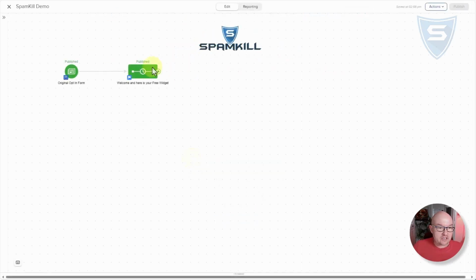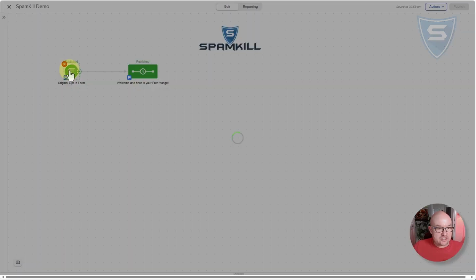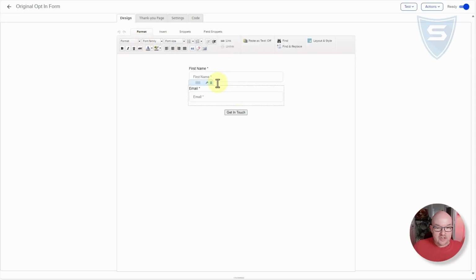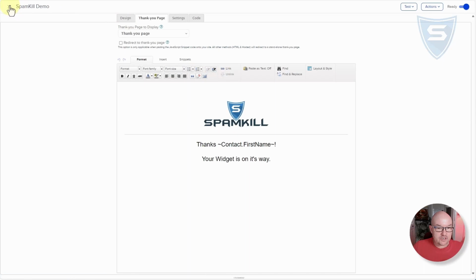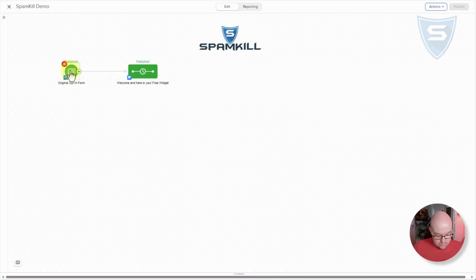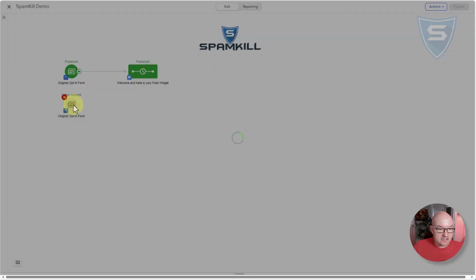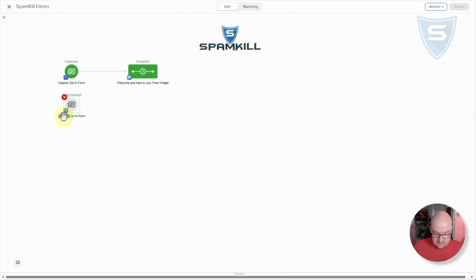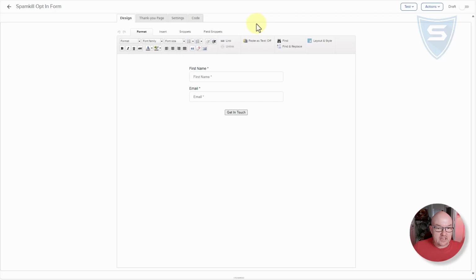Here we have our little demo set up with an opt-in form. This is just a basic form, we'll have a quick look at this. It's first name and email, get in touch, going to a thank you page. Fantastic, pretty simple stuff. So the first thing we'll do is duplicate that. We'll hold down Control and just drag that underneath and call that the SpamKill opt-in form. Connect that up to the sequence, and then we'll go in and make that ready, turn it on.